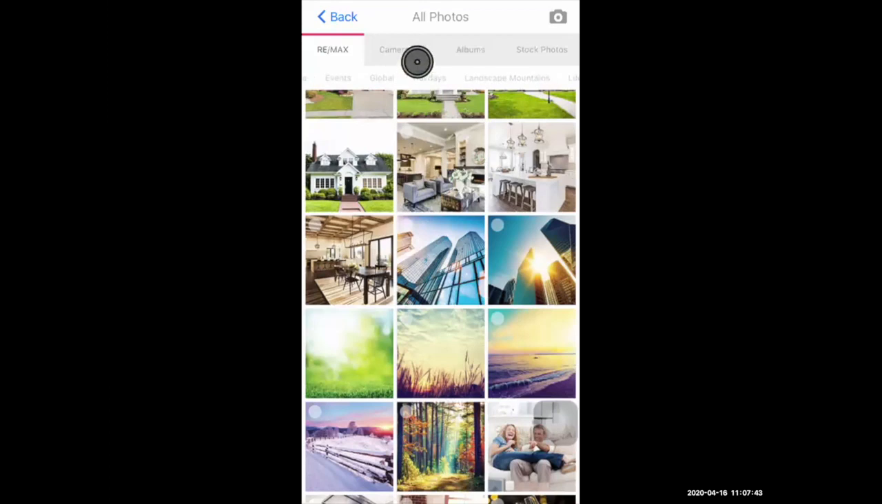You can also access your camera roll. You have albums, if you have any albums on your phone. There's also our Photofy stock photos, and you have access to Google Drive and Dropbox. Alternatively, you can take a picture. So if you're at a location and you need to take a quick snapshot, you can use that as your background image as well.